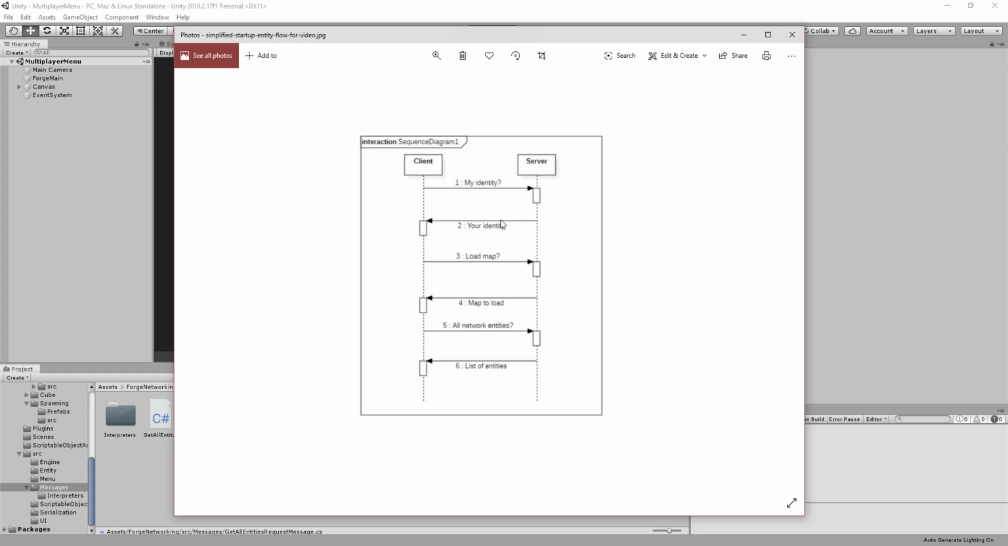It also allows you to see where the client is along the process. If the client fails to say, "Send me all network entities," you know that they possibly had an exception with the map load, and you can deal with what to do with the client from that position in this flow. So let's look at some of the code on how this works. We're going to skip the identity part because we do that internally early on in Forge, and it's not really necessary to understanding how you load a map and get all the entities.